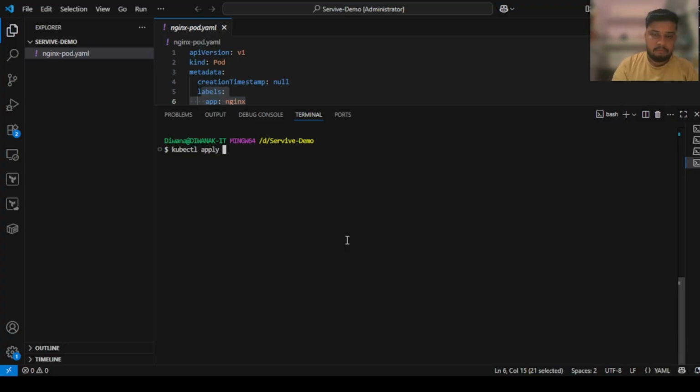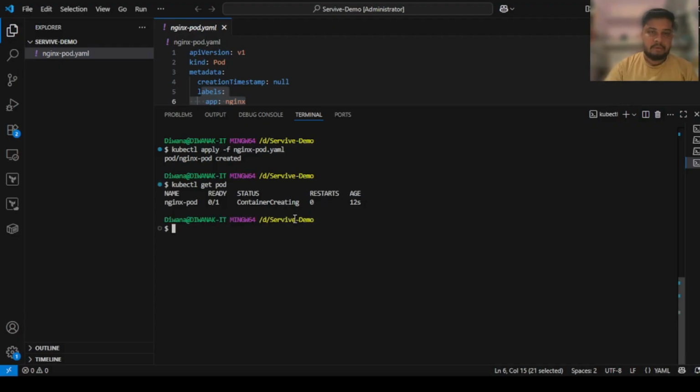kubectl apply -f nginx.yaml. Hit enter. It will create a pod for us, and further we will create services like ClusterIP, NodePort, and LoadBalancer. Now kubectl get pod. It is creating right now. Just about a second, of course. 12 seconds.